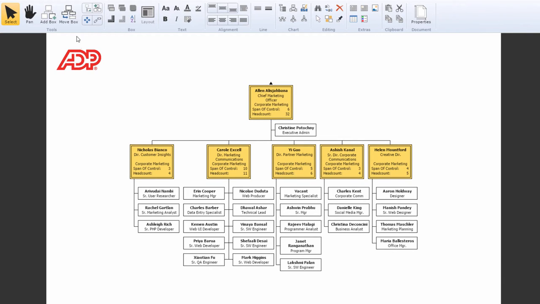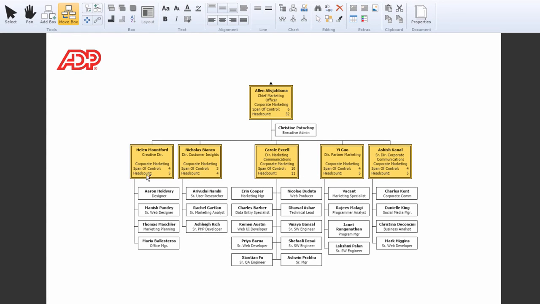OrgChart now can also be used as a planning and modeling tool. It's easy to create custom charts such as a workforce plan or a project team. Simply drag and drop boxes into a new location or reorder the display of your organization. You can also add new boxes to the chart and then type directly into the boxes so that you create the chart you need.